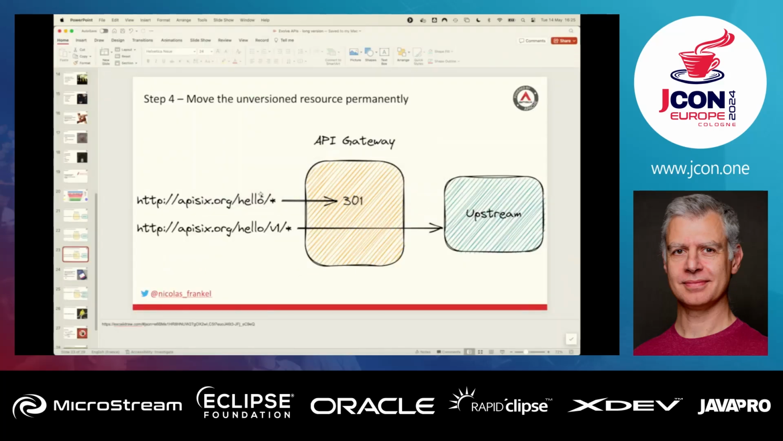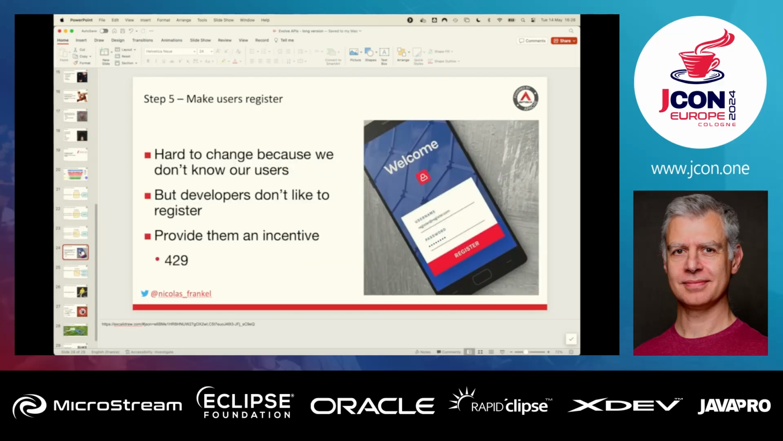Okay, so my problem is I don't know who is using my API. So we fixed it however we could. But now is perhaps the time to make people register. Who here likes to register their email address so they can be spammed? You? No, nobody wants it. But who likes free stuff?